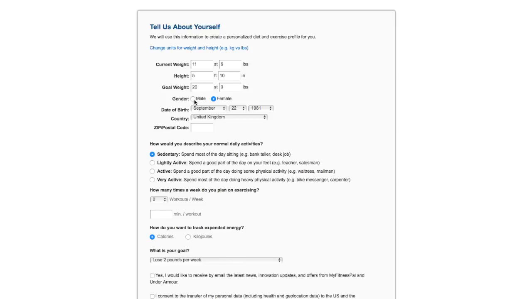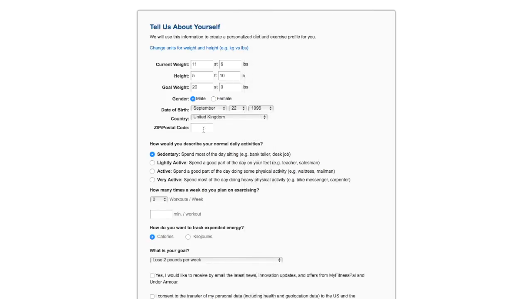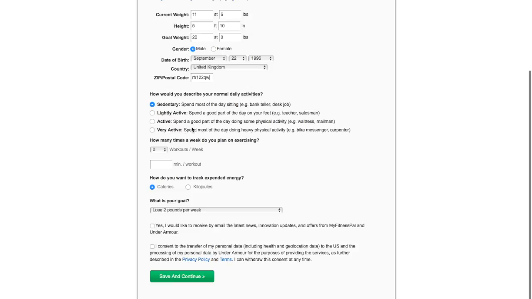And then you're going to put in your gender, obviously, date of birth, let's do something random, country, zip code, I'll block that out. And then what you're going to do is, now this is something that you'll be able to do yourselves by working out your basal metabolic rate. You can if you want, but then MyFitnessPal does it for you. So sedentary, lightly active, active and very active.